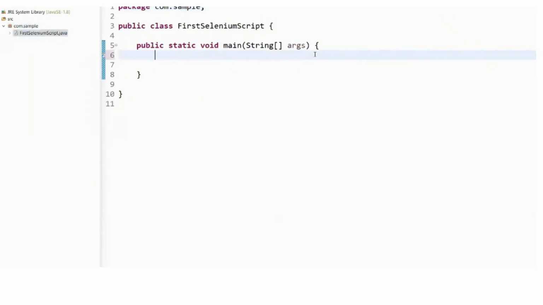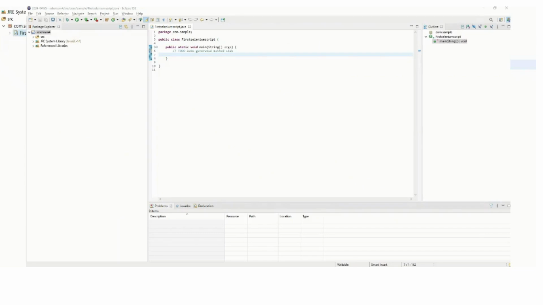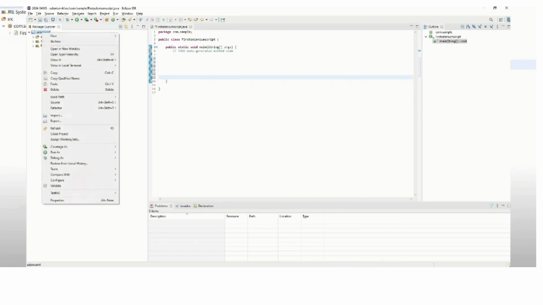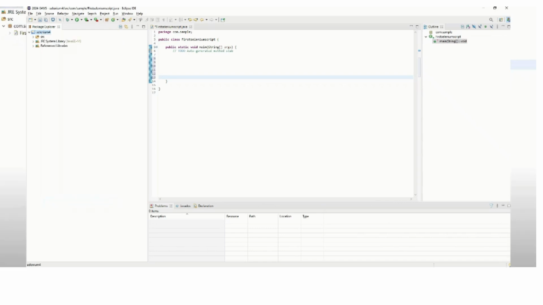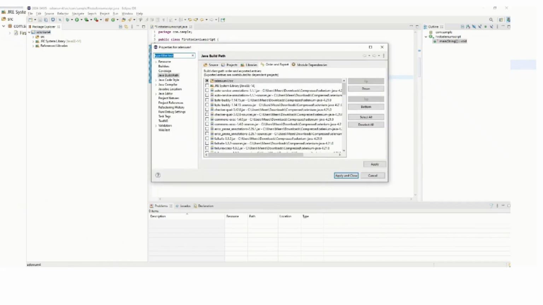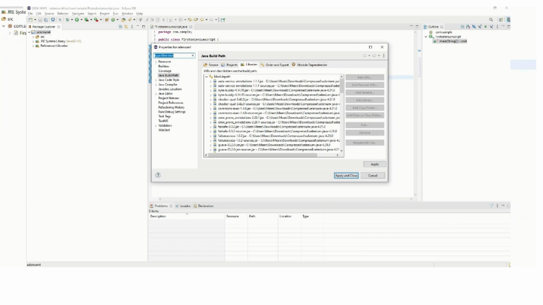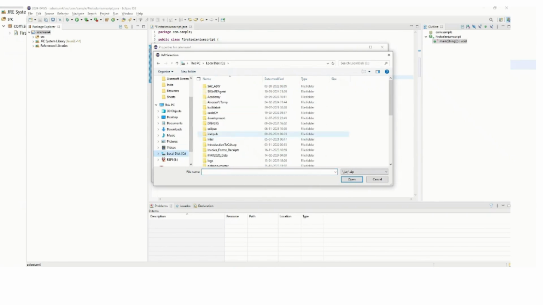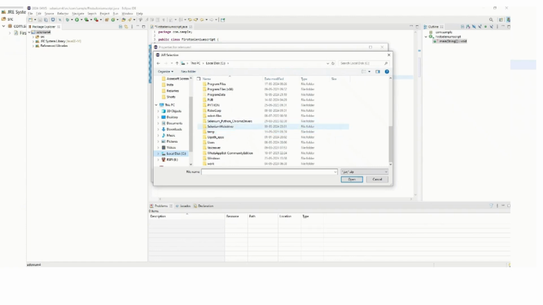All right, first step, we'll add the WebDriver to our project. And how do we do that? Right click on the project, go to properties, click on Java build path. You will see a number of tabs here, right? So click on libraries, click on add external jars, and you can see here, navigate to the WebDriver folder where you extracted it. So you can see all the jar files here, right? Just do Control A and then click on open.